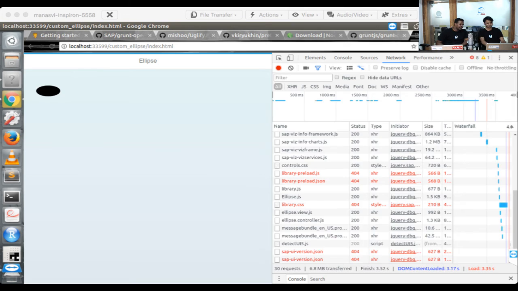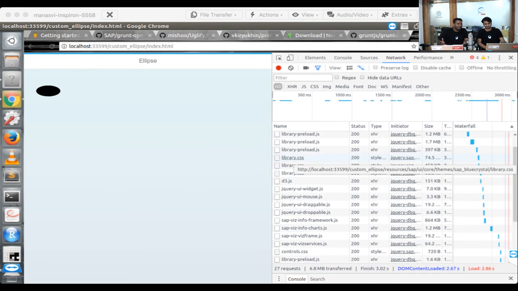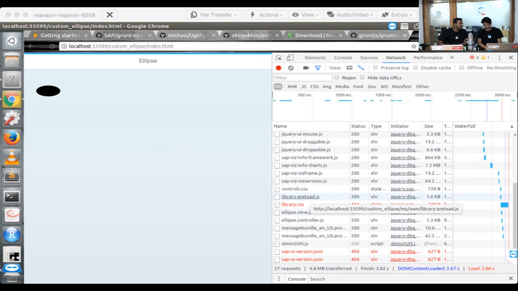Just refresh this page. I think there would not be a significant change in the speed of loading a web page, because it would be if there are a lot of files, or maybe the file size is pretty big. But the important thing that I want you to see here is, it searched for library-preload.js and got it. It did not go ahead and look for library-preload.json or library.js. That saves a small amount of time, just milliseconds, but it does. So it speeds it up a bit more.